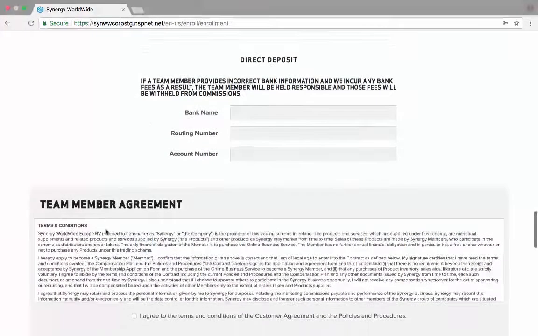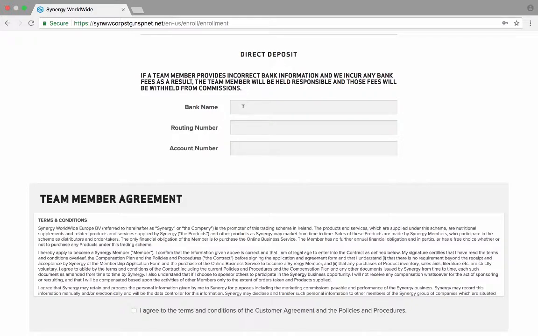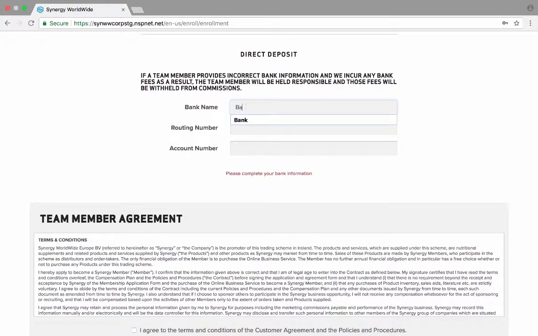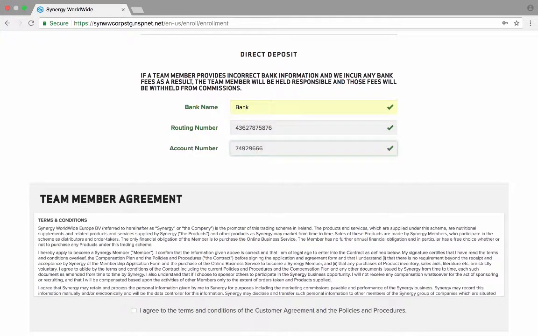Would you like commissions and bonuses to be directly deposited into an account? No problem. Enter the bank name, routing number, and account number. Again, and of course, this option does not apply to preferred customers.